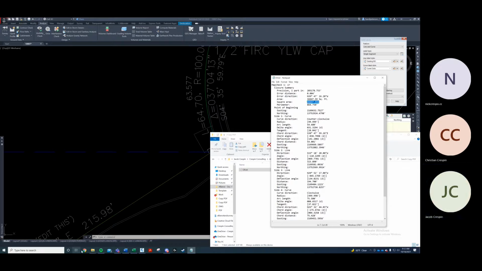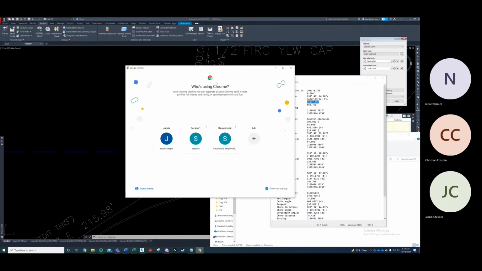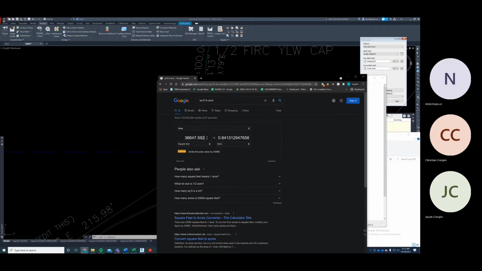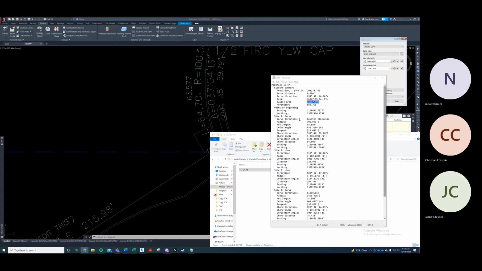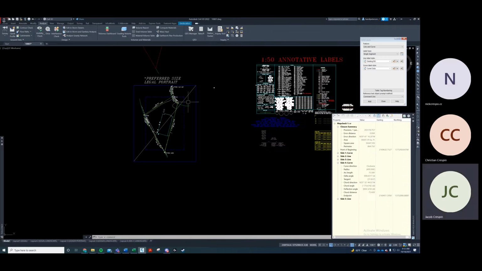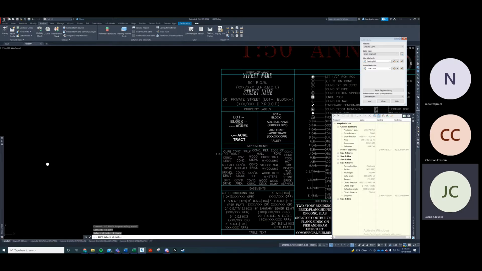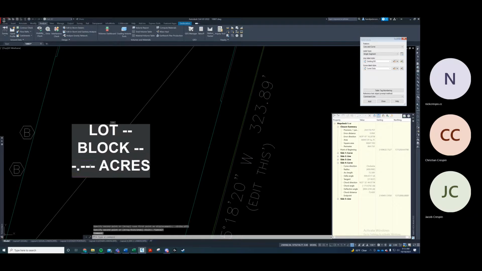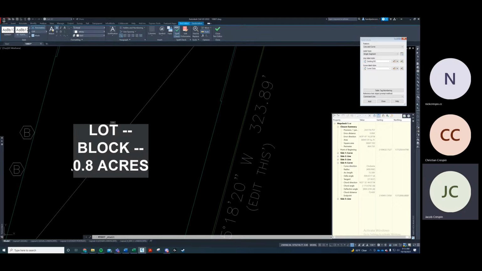Open up the browser. Go to the square area converter. Got your acreage. This is 8413.1, which rounds down, so this is still 8413. We're lot and block, so we'll copy this in here. Point 841, Lot 12, Block 1.